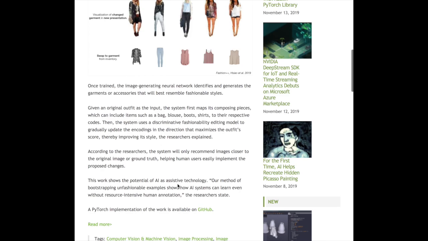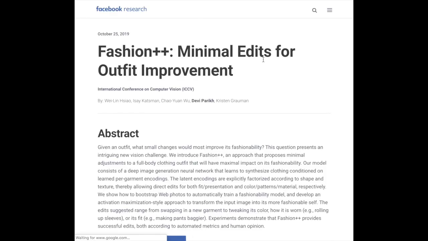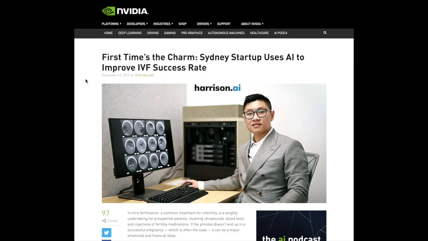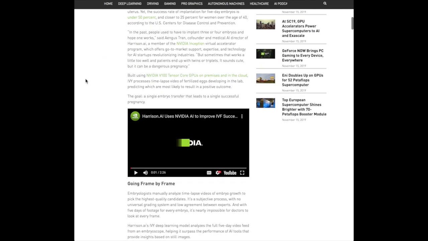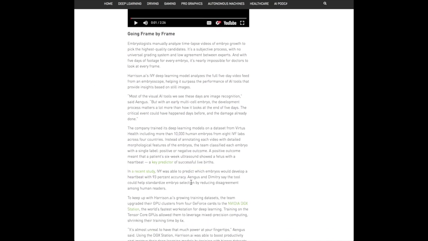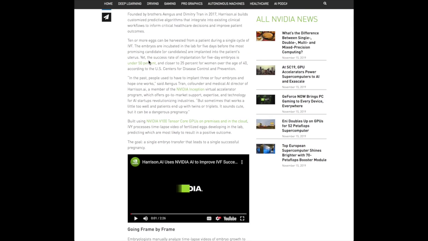And you can check out more about this research by checking out the paper, Fashion++, Minimal Edits for Outfit Improvement. NVIDIA's AI blog discusses some of the interesting achievements by Harrison.ai to improve in vitro fertilization with computer vision. So some of the most interesting things about this study, other than the increase in accuracy up to 93% accuracy, where the article previously cites that this kind of prediction is usually under 50%, depending on different cases.